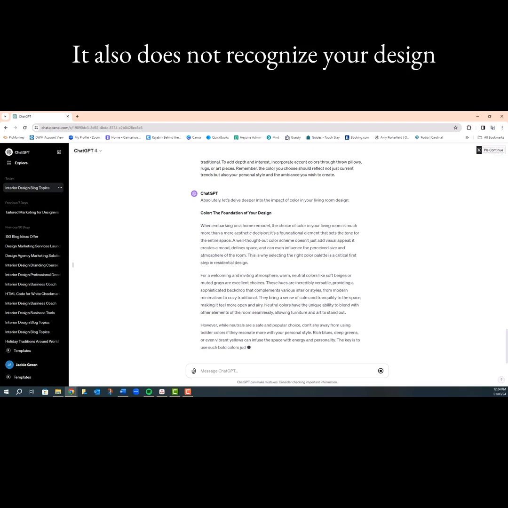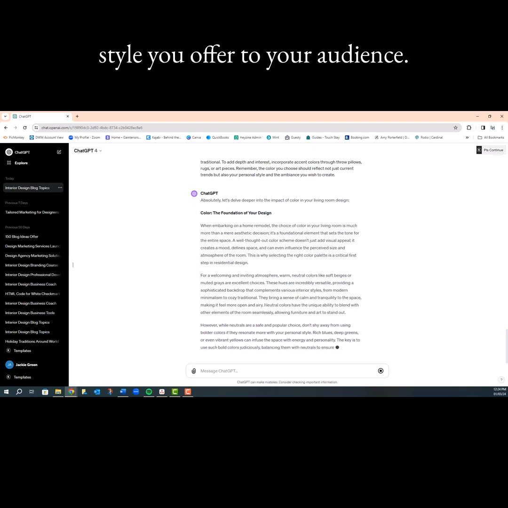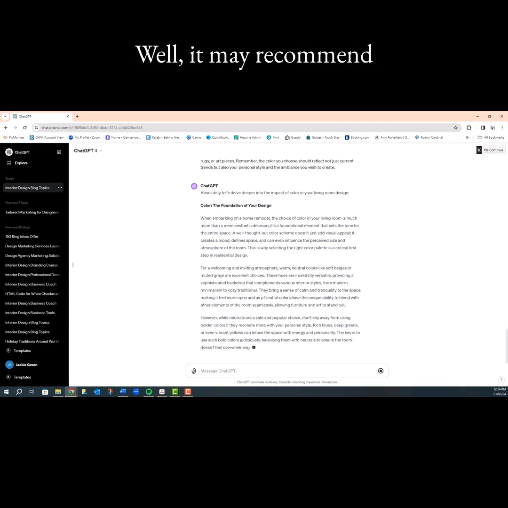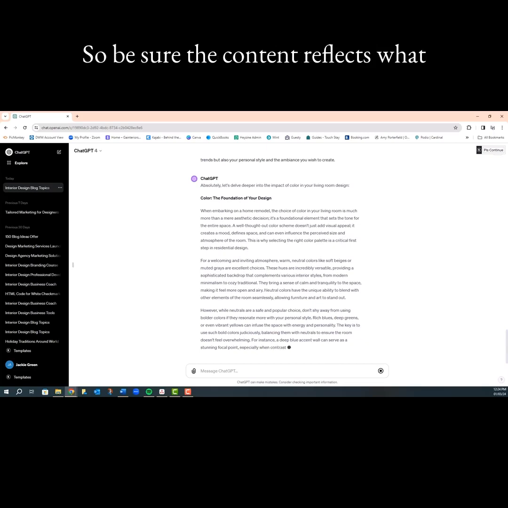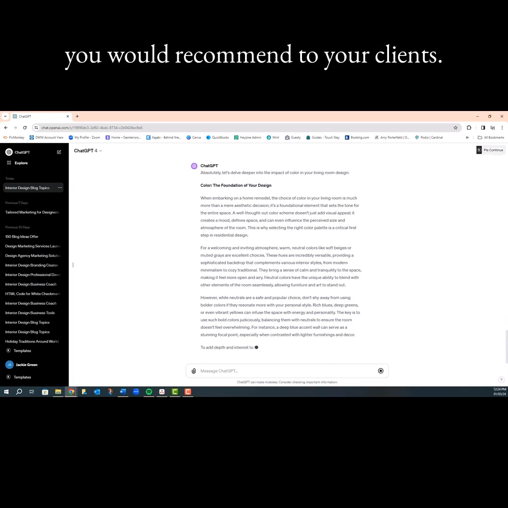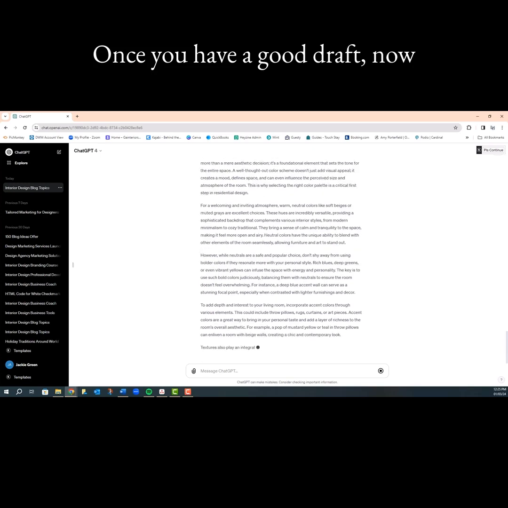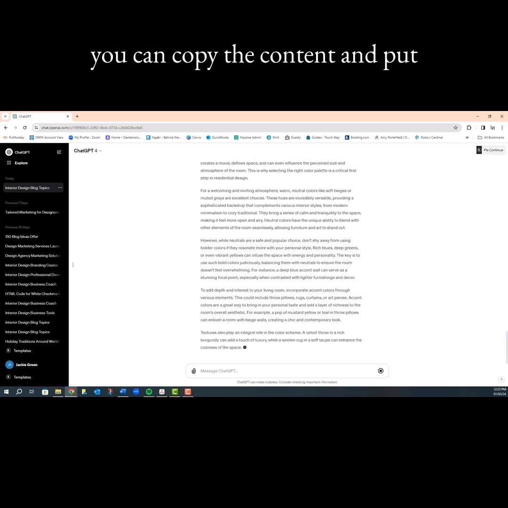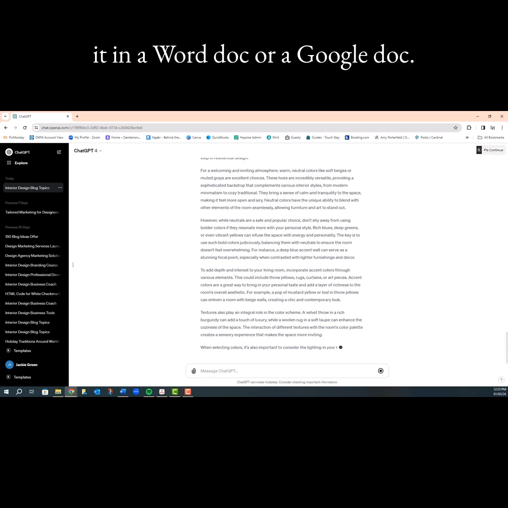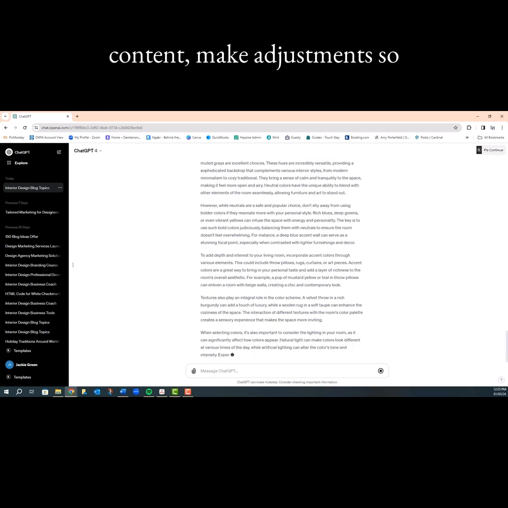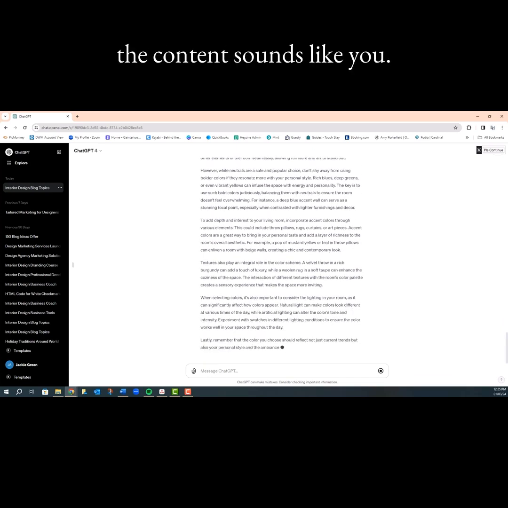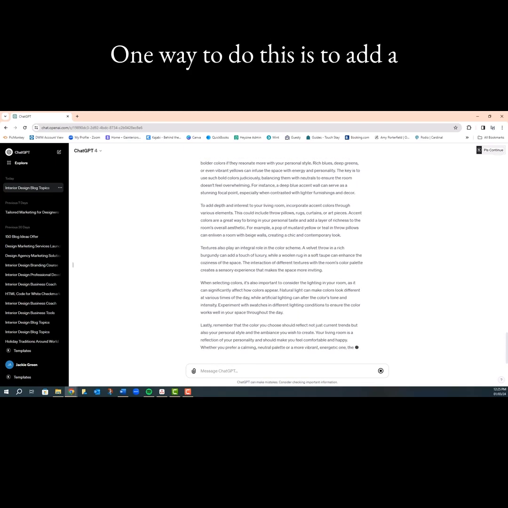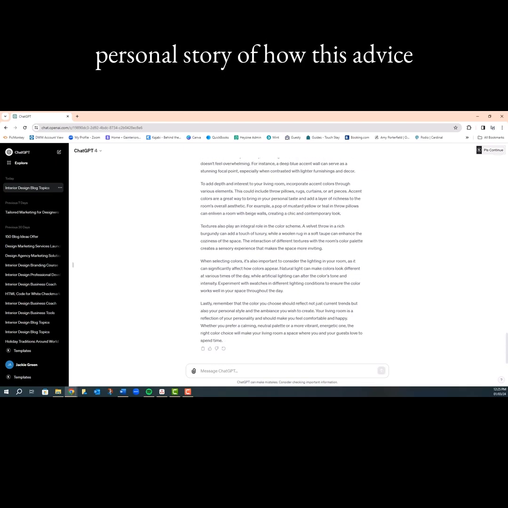It also does not recognize your design style you offer to your audience. While it may recommend bold colors and textures, your style is more natural with muted colors and textures. So be sure the content reflects what you would recommend to your clients. Once you have a good draft, now you can copy the content and put it in a Word doc or a Google Doc. Now read through the content, make adjustments so the content sounds like you. One way to do this is to add a personal story of how this advice applied to a client's project.